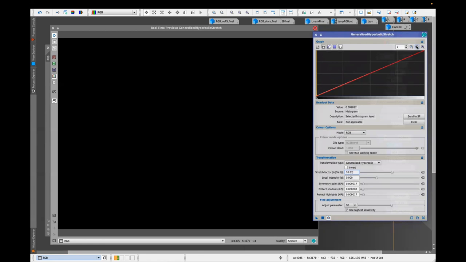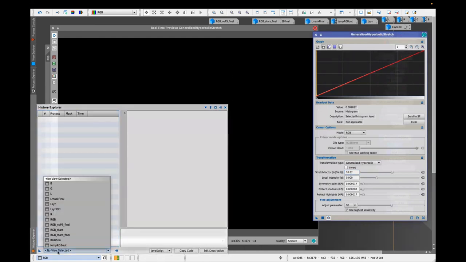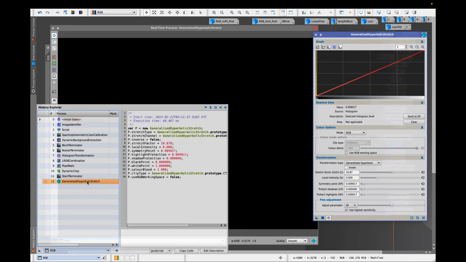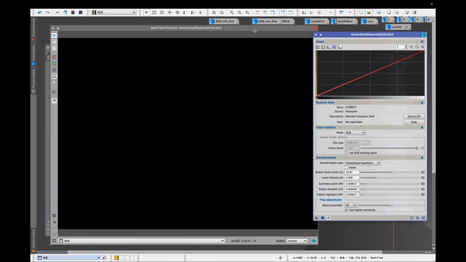So here you go. I believe I did. Well, let me check. I'll check the History Explorer. I sort of lost my context. RGB, yes. So I've already done one stretch, and that stretch was just this silly little thing that we were just talking about. So now we move to the real stretching.